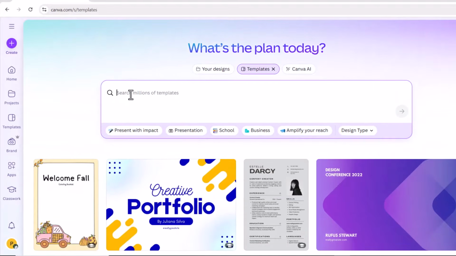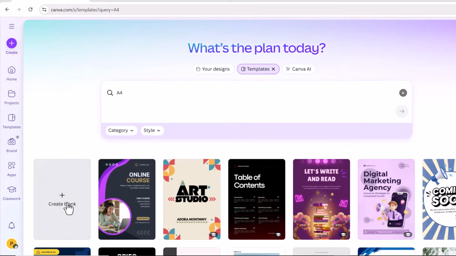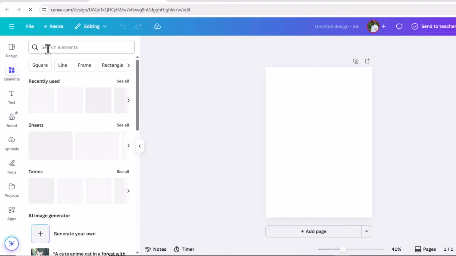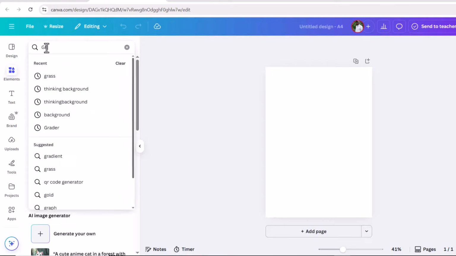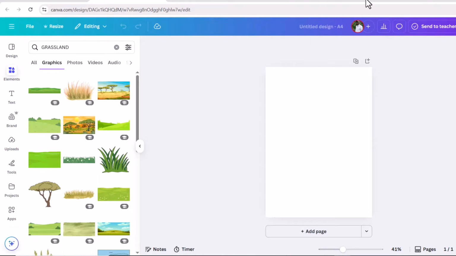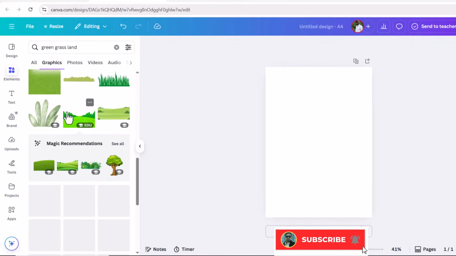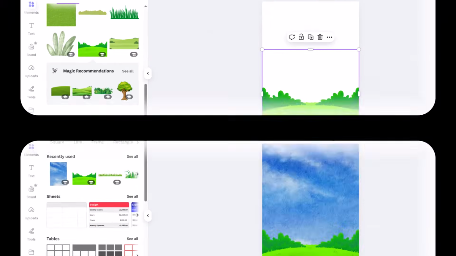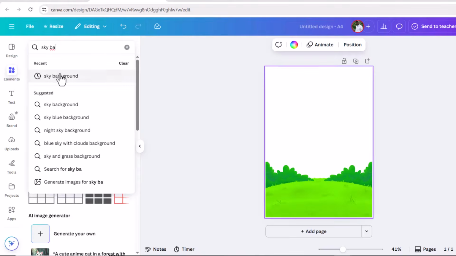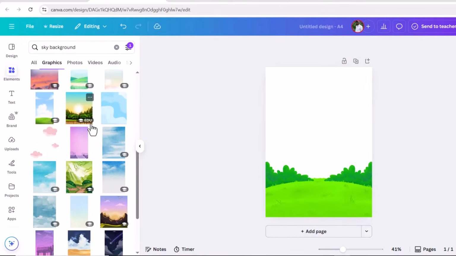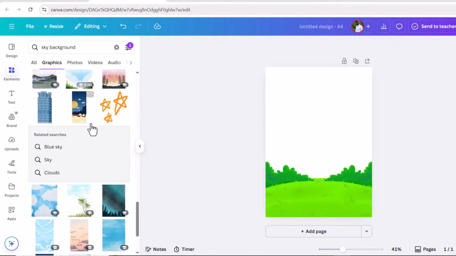Open Canva's homepage. Go to the search bar and search for A4. I would recommend you to use a blank page. Now go to Elements and search for green grassland. Now again go to Elements and search for sky background. Go to Graphics. Now select this image as background.